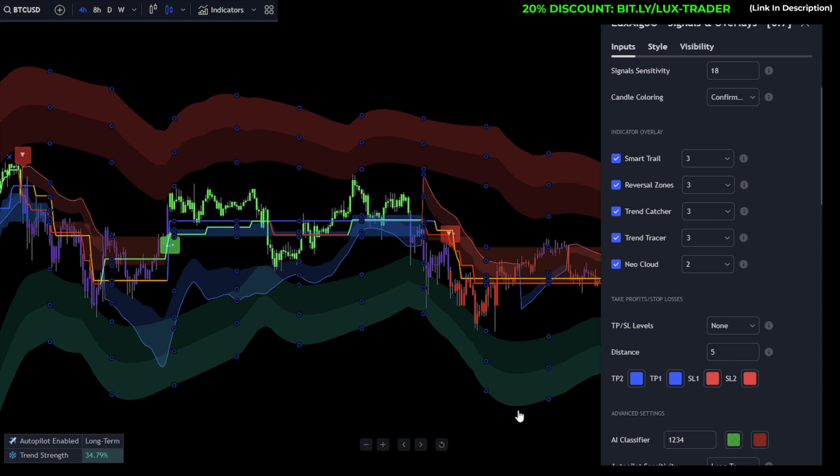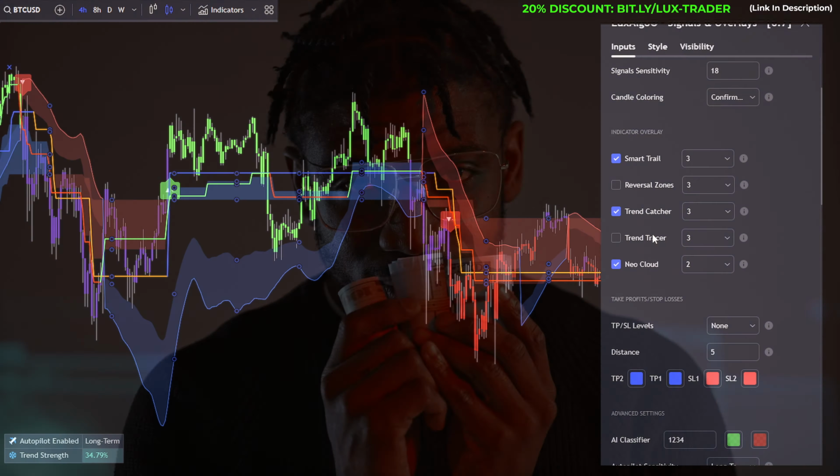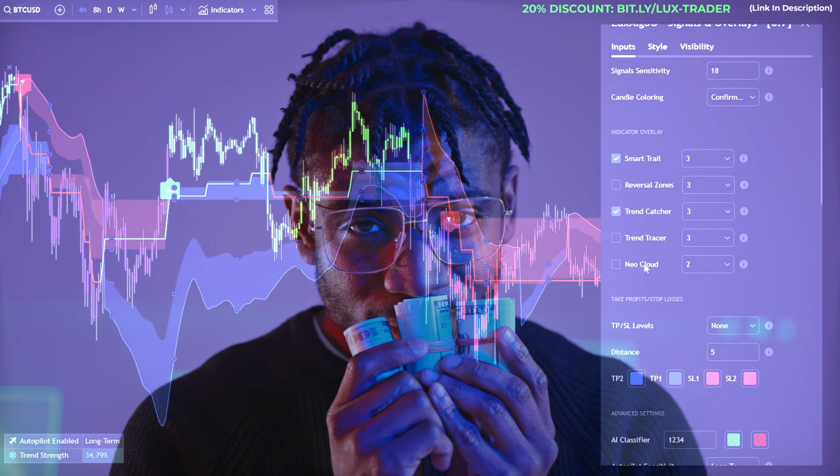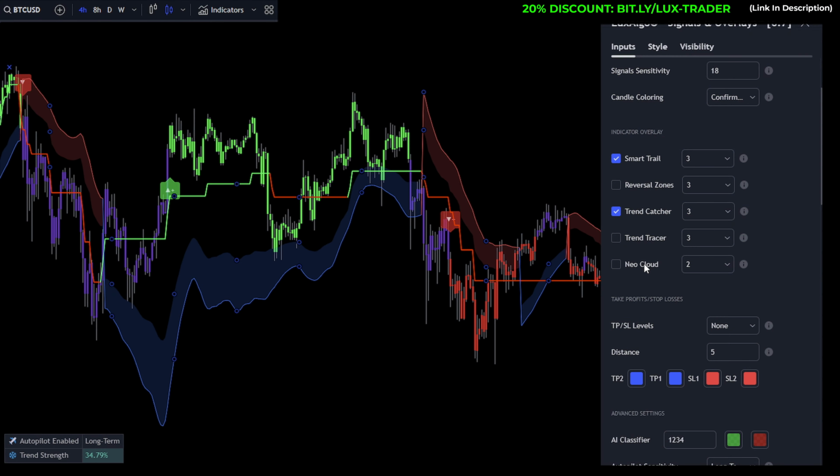Simplifying your chart with just 1 or 2 essential overlays ensures clarity in your analysis. This focused approach helps you efficiently identify key trends and make precise trading decisions without the noise of too much data. By using just these 2, we optimize our view for actionable insights, maintaining a clean and effective setup for real-time decision-making. So for today's strategy, we're going to use the Smart Trail and the Trend Catcher overlays, so make sure to enable both options.